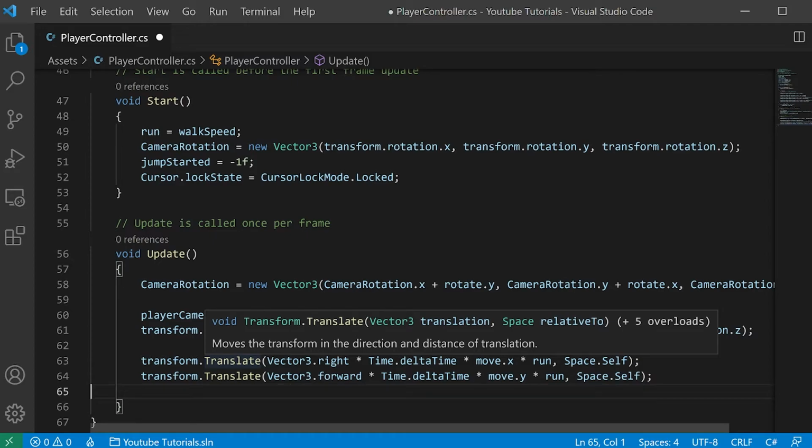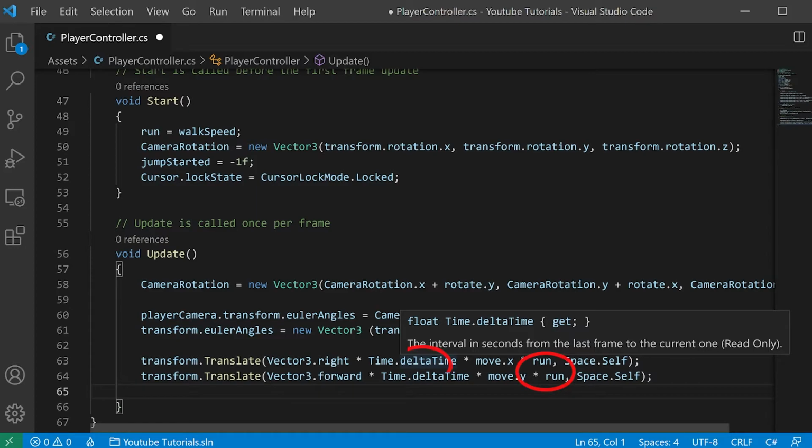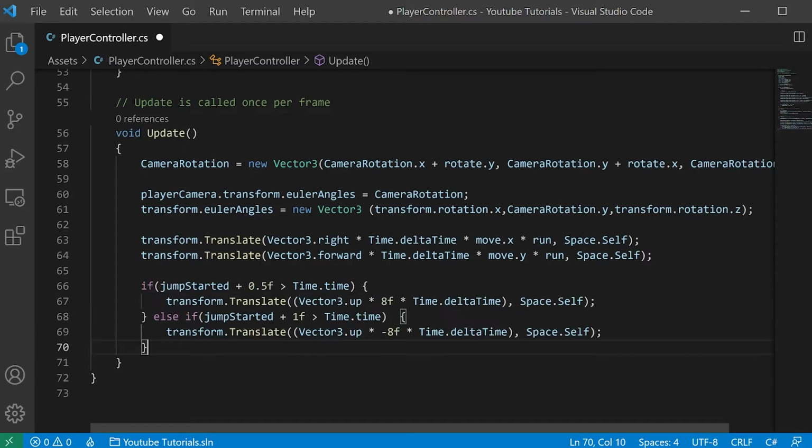Then I update the player x and z movement using the right and forward vectors, and I multiply with the move attribute x and y values, the run speed and delta time. Lastly, I just move the player up for half a second and then down for another half second if the timer on the jump started was set. There are better ways to do this naturally, but this will do for the demo.